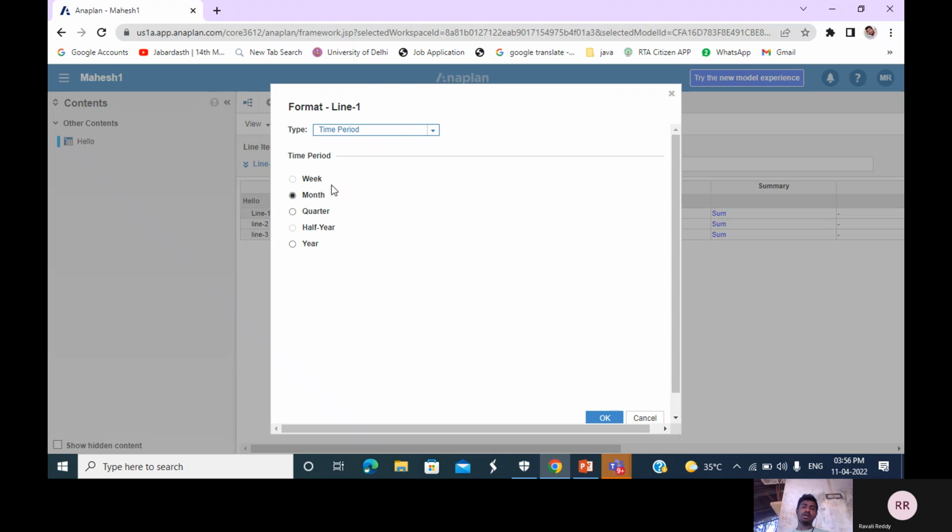Time period will be weeks, month, quarter, half year, and year. We have months to display the values, so I am clicking months. List: any list we have created will be displayed in this list box. I am creating only two lists, organization and users. According to our requirement, we can select organization or users.